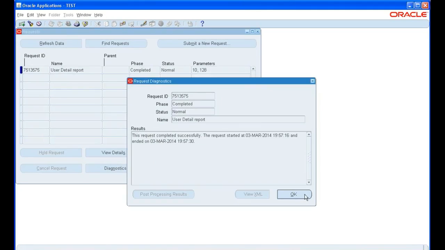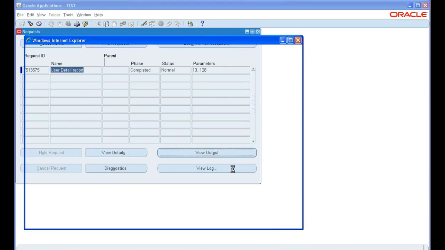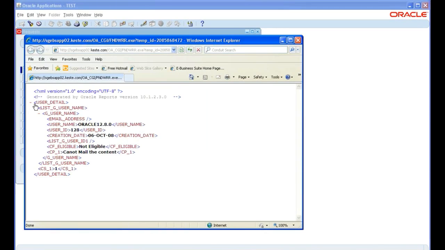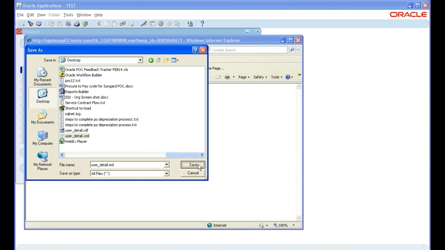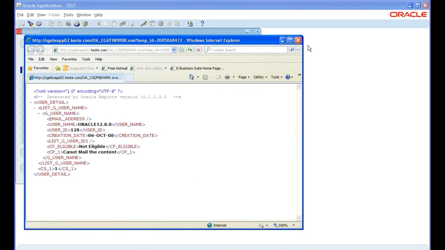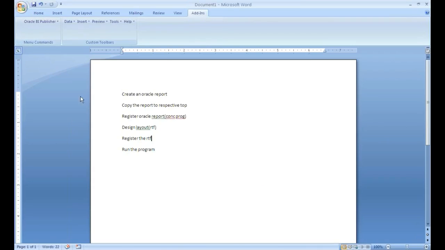When you click on diagnostics, it will show you the request as completed here. Basically, when you run this report for the first time, as you don't have the layout, you can click on view output. As it is an XML Publisher report, you will not get the PDF output, you will get all the tags. So you can just save the file, save as, and we already have a file called user XML report. User detail underscore XML. I'm just saving this as an XML file. We'll close this. So these are XML files. Now you can start designing your report.